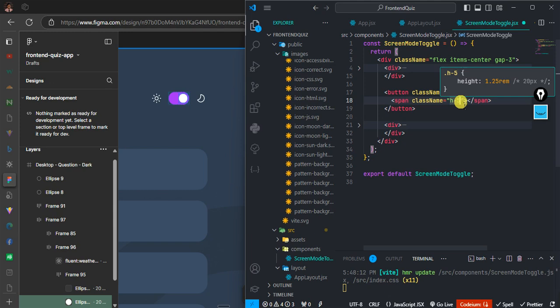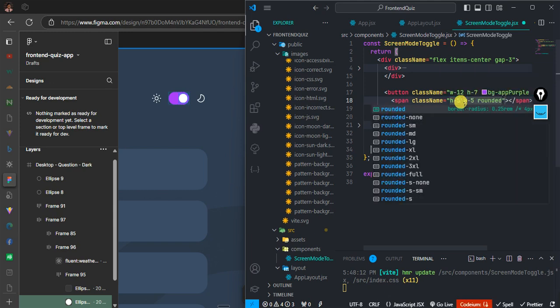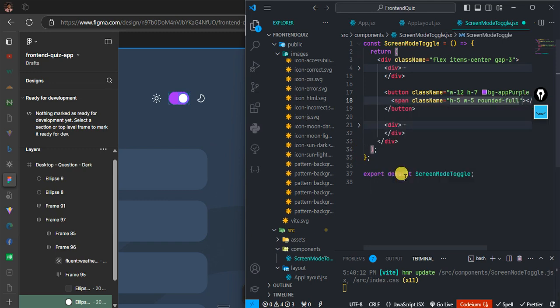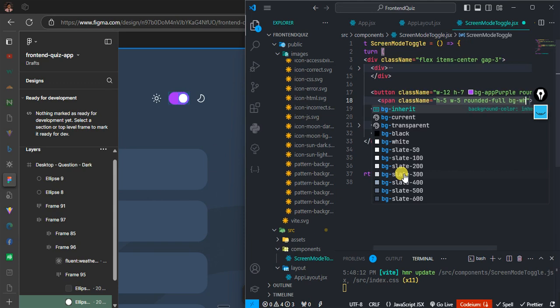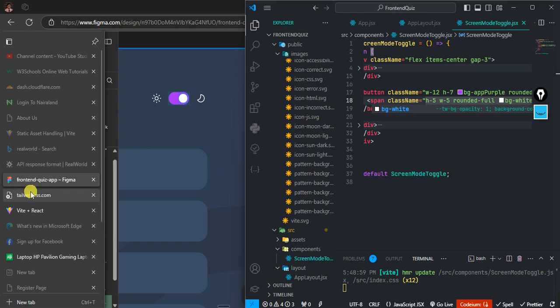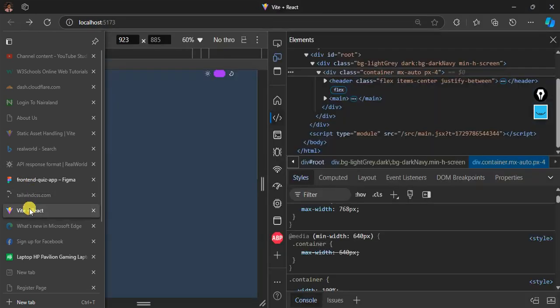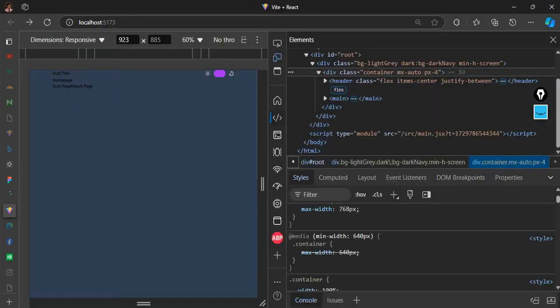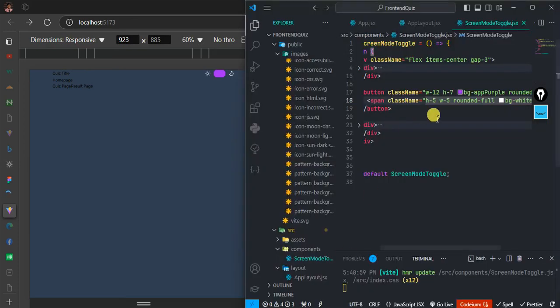Age 5, W5. Then this one is rounded full like that because we want it to turn into a circle. And the background should be white. Then we have white already, so that's why we did not save it. But this thing needs to be moving around in its parent, using absolute or depending on the state. By default now, it should be where is it? Oh, it is a span. The span is actually crazy.